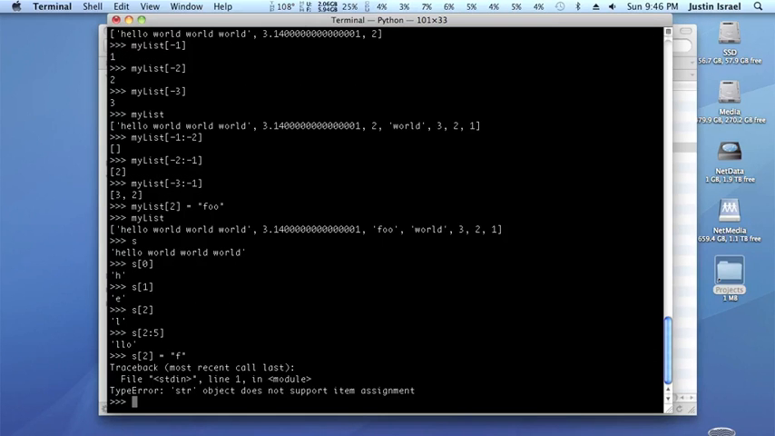We can't do that because a string is not mutable. You can't change it once you've set it. You could make a new string. You could copy it over to a new string and change it, but you can't change a string. And so that's the other type of container that's similar to a list, and it's called a tuple.